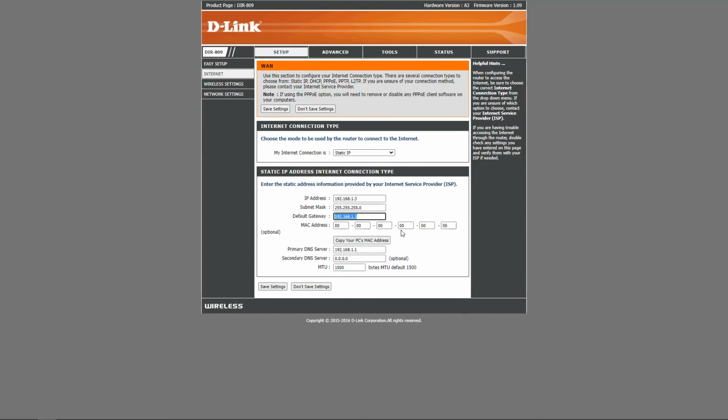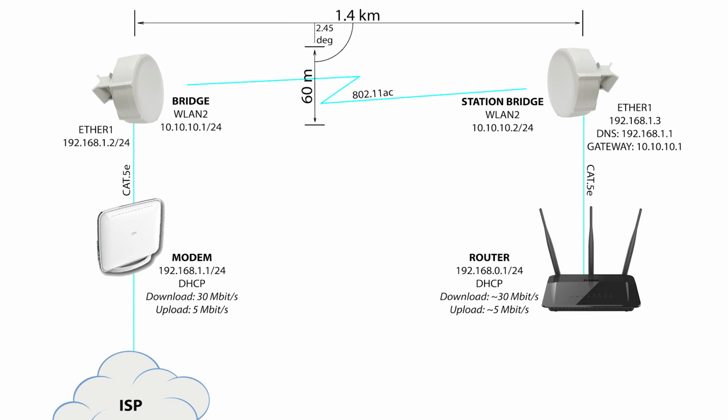The default gateway is the modem IP. It's 192.168.1.1. Primary DNS is the same as modem IP and alternate DNS server is set to the 8.8.8.8. If we test it, we can see that it's working. Great, we successfully set the point-to-point Wi-Fi connection.